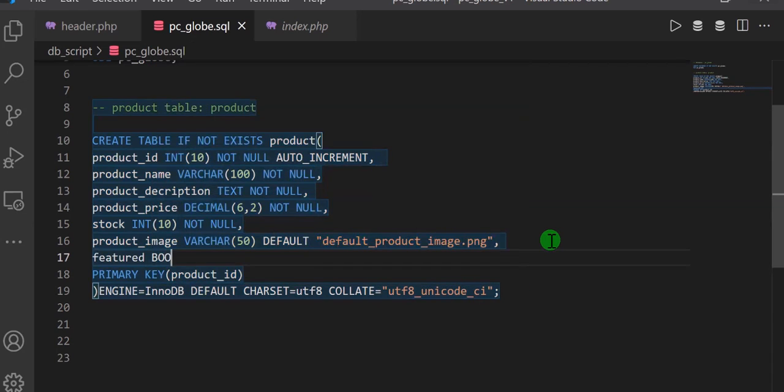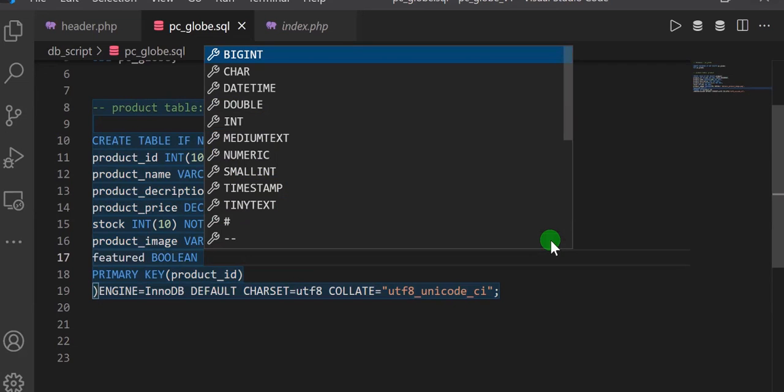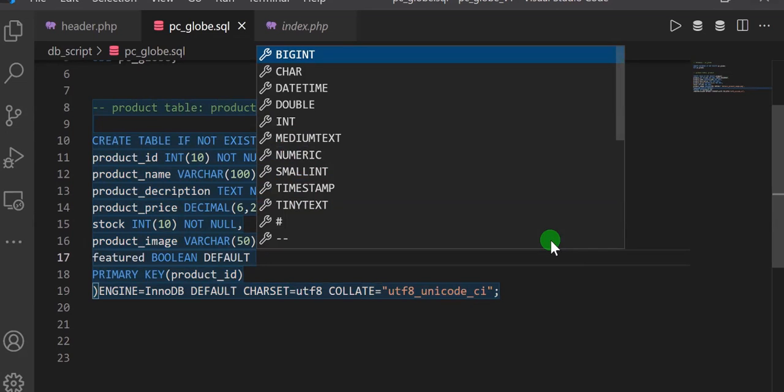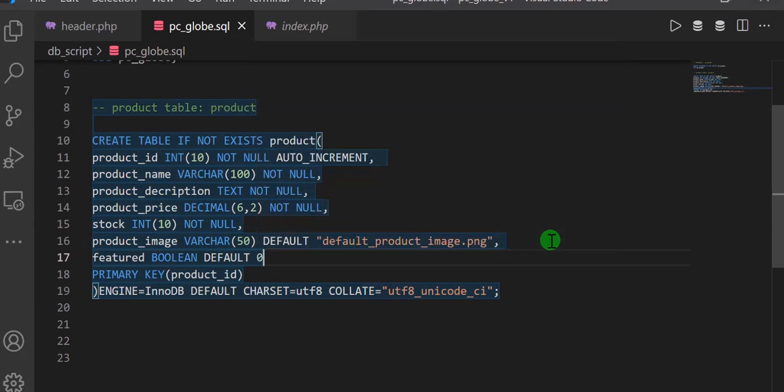Featured. If it is featured, it is a Boolean type. So you learn another thing. It's a Boolean type, and by default all my products will be non-featured. To represent that, you can use 0 and 1. 0 means non-featured, false, and 1 means true. Featured, the data type is Boolean, it can only hold 2 values, 0 or 1. By default, when you add a product, it will be non-featured. So non-featured is 0? That's correct.